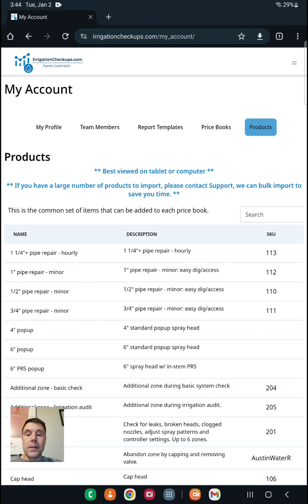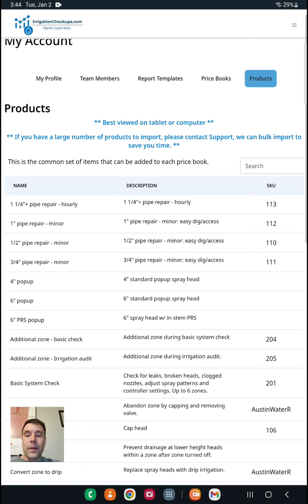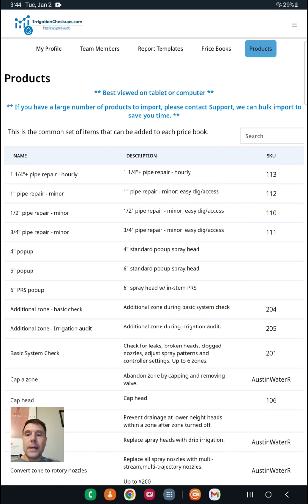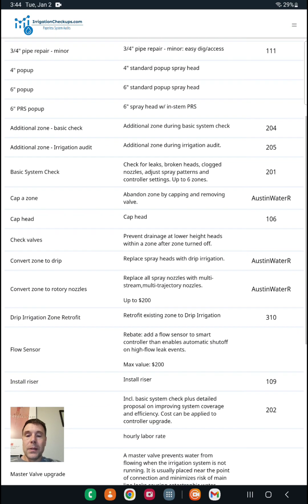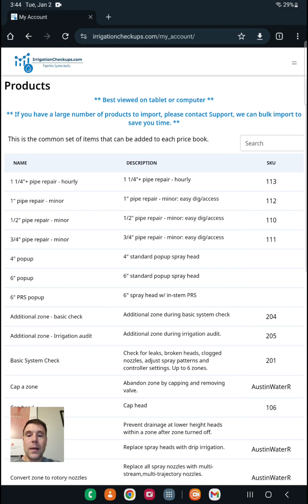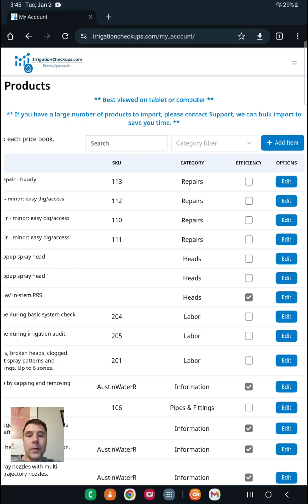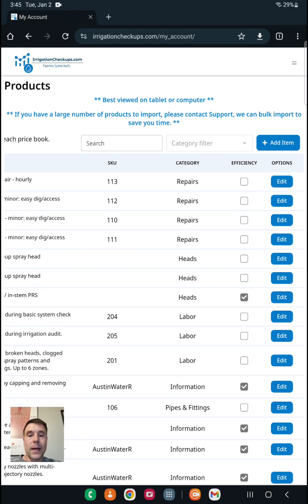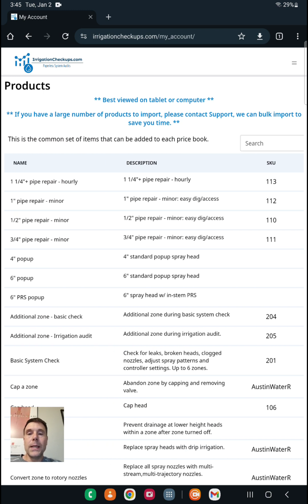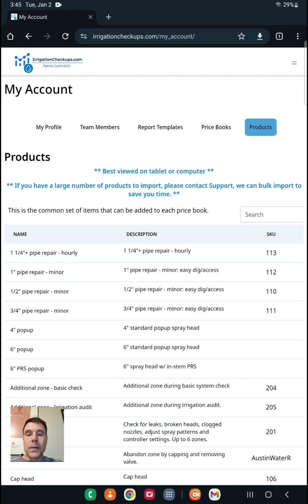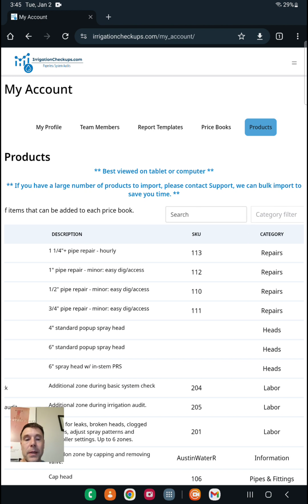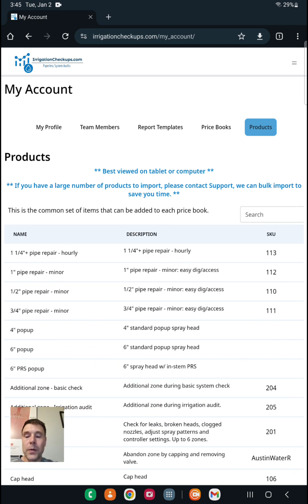And so while I'm here, let's go over this. Something that's brand new is you can add in your product service price list. So first you add the specific line items. You can give it a name, description, SKU, give it a category, and then check off whether it's deficiency related. The note here says it's best viewed on a tablet or computer because of all these forms. A little bit harder to do on a phone, but it is possible.